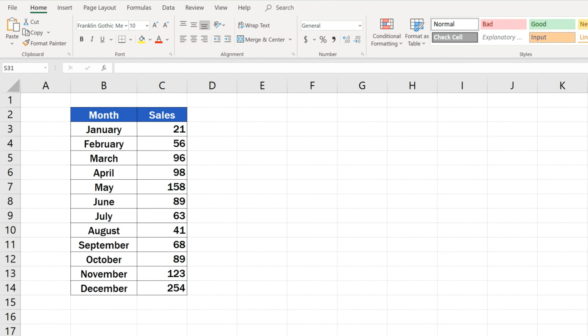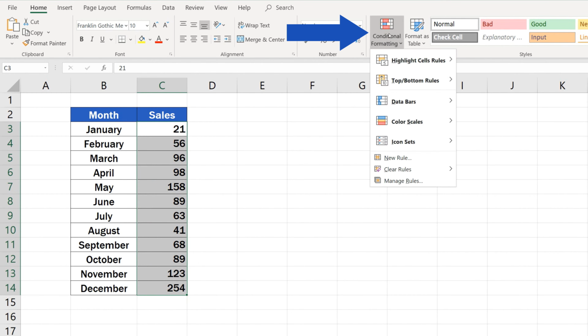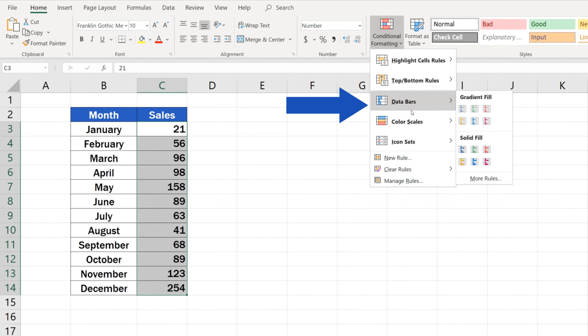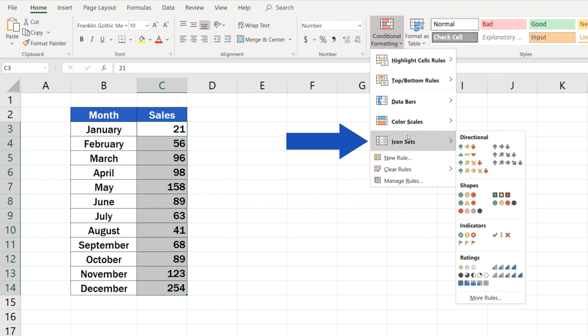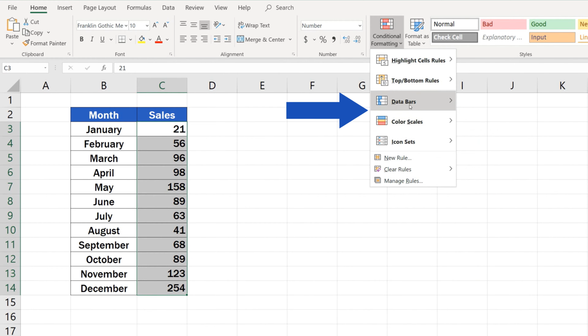To display data bars, first you need to select the relevant data, the data which should be taken into account when creating the graph. Then go to the Home tab, find the group Styles, and click on Conditional Formatting, which contains multiple useful features for clear and graphical data representation. Here we'll go for the option Data Bars.